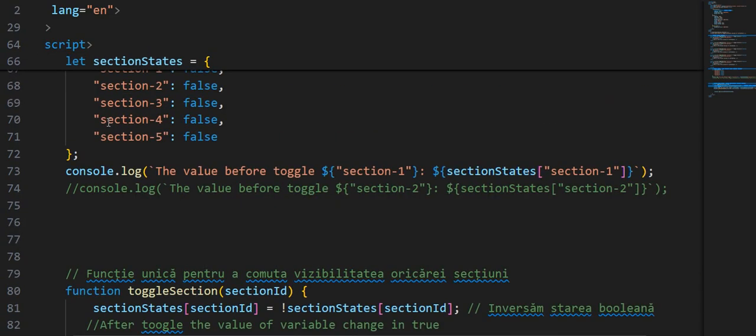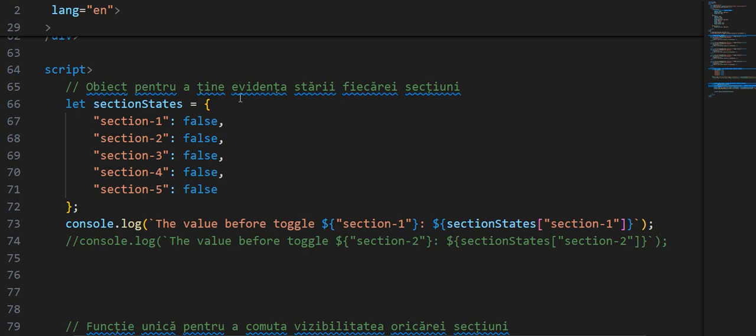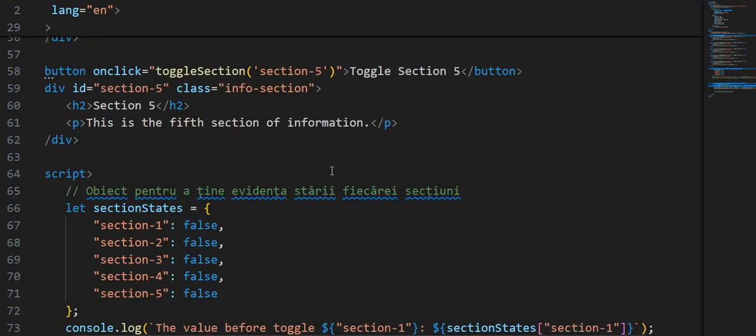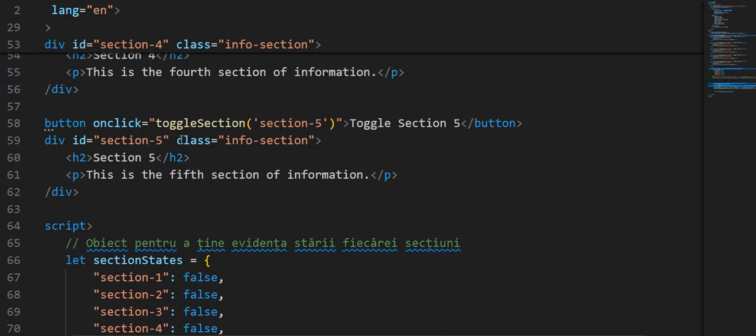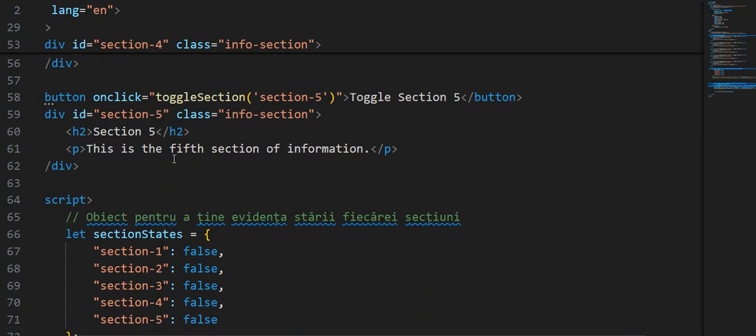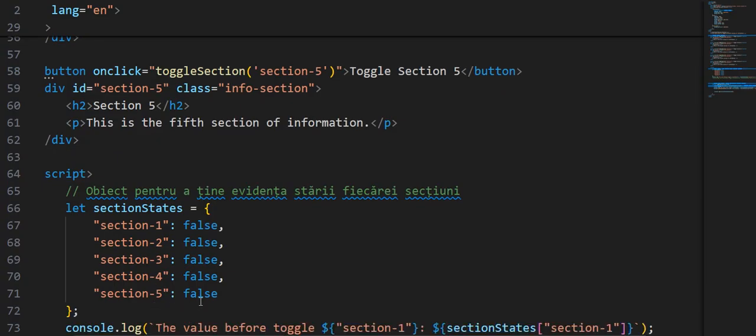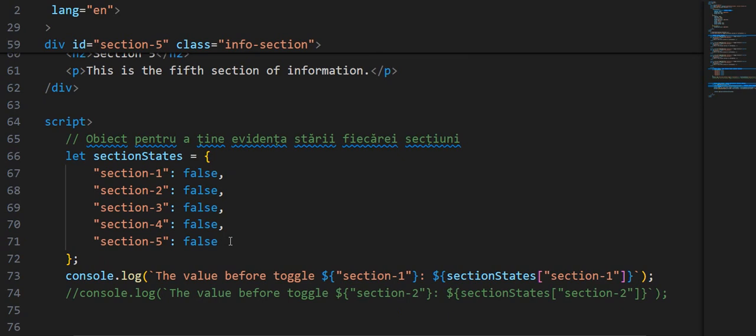Initially, do you see, I create an object to track the state of each section. I have a sectionStates object with the key, the ID, and the boolean false. That means when the page loads, the value false means hidden. For example, here I have section 5. Section 5, value false, is hidden.